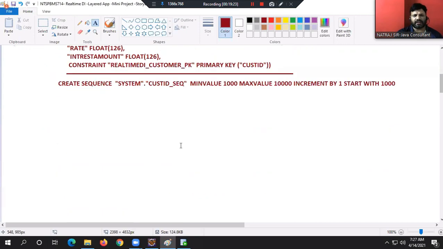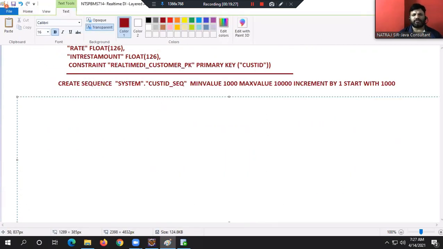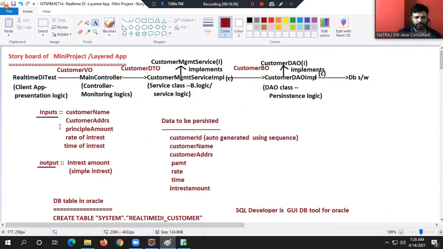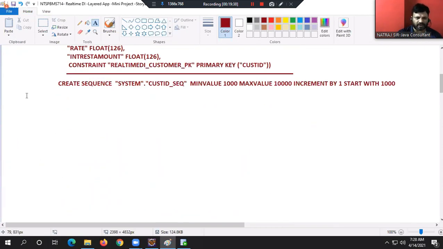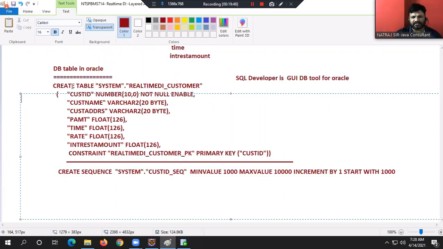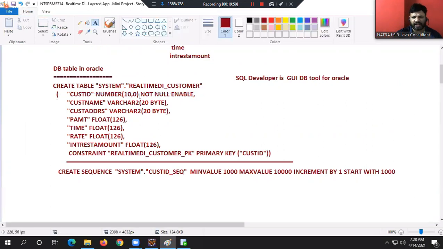Okay, now listen carefully. First of all, we will see the DAO part, guys. Always start the development from the back side. Please listen carefully. This storyboard is going to be the base for our development. Okay, I hope everyone completed watching the Maven videos. Okay, the sequence is taken to generate the customer ID dynamically.